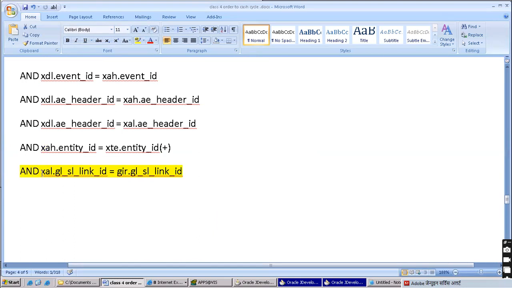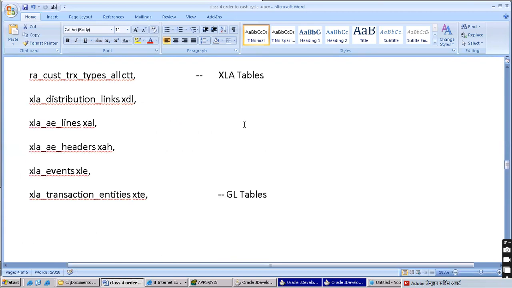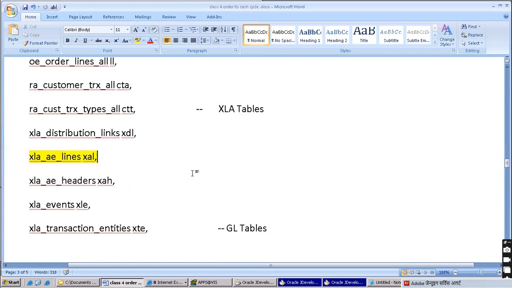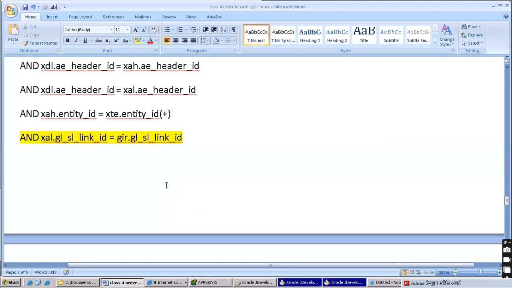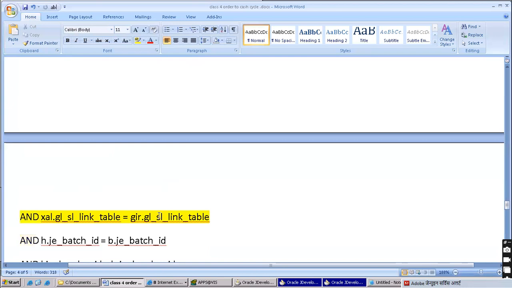Okay, we are at the GL side. Now after that, XAL. XAL stands for what? XAL stands for XLA AE lines. So this is the second level. Yellow color side, there are two tables: GL import references and XLA AE lines. The join conditions are, there are two joins here. One join is GL SL link ID, the other join is GL SL link table. Are you okay with this?